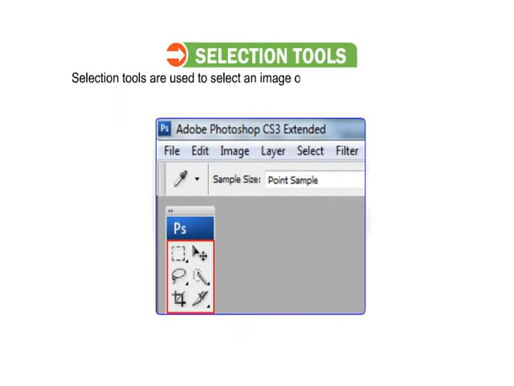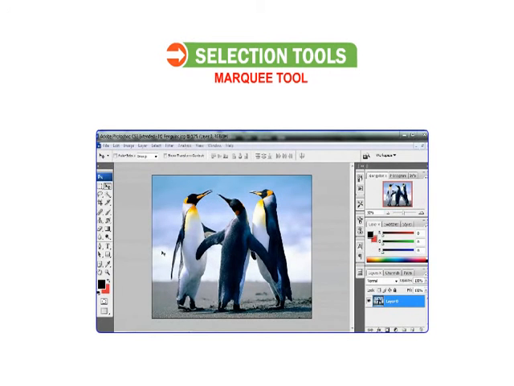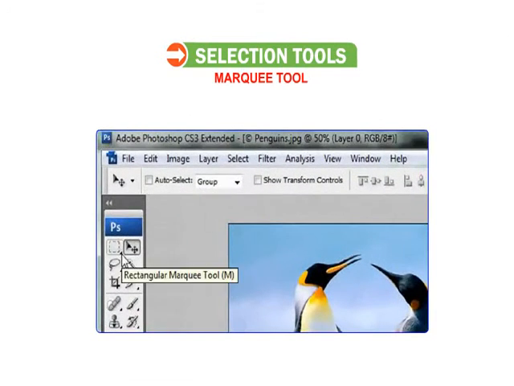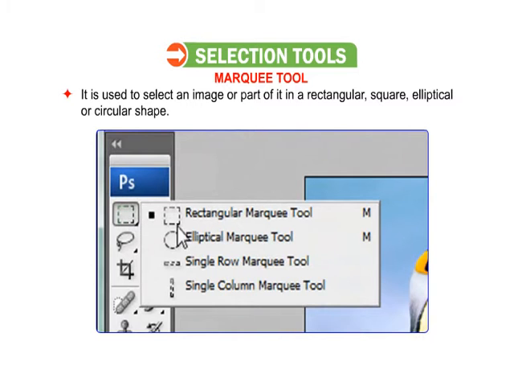Tools are used to select an image or any part of it to perform cut, copy, edit or retouching operations. There are various selection tools in Photoshop. Let's first talk about the Marquee Tool. It is used to select an image or a part of it in a rectangular, square, elliptical or circular shape.